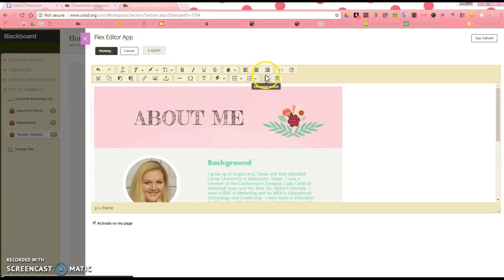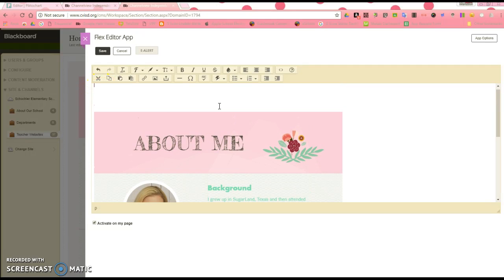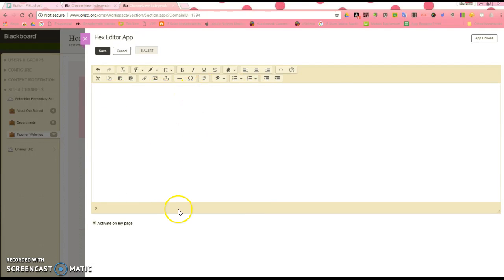Now, if you want to add something to this, you can. It just registers as an image, and so if I wanted to go in and go down some and I wanted to add something up here, you're more than welcome. And if you want to delete what you've put in there, you can go back into the source code, delete the code, and hit OK. That will get rid of what you have put in there.